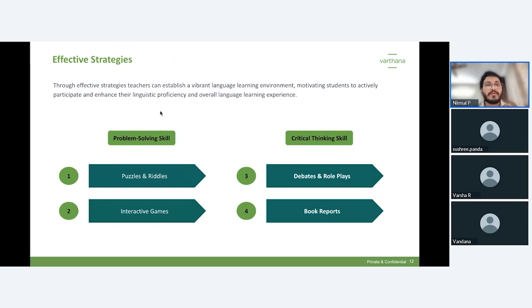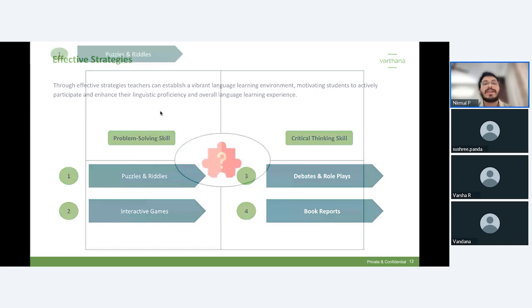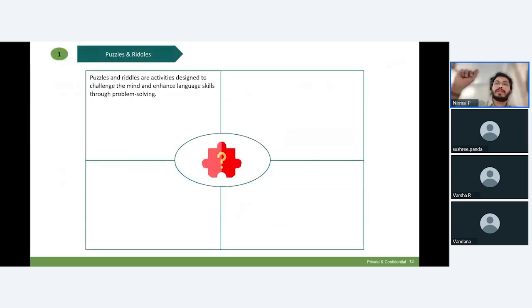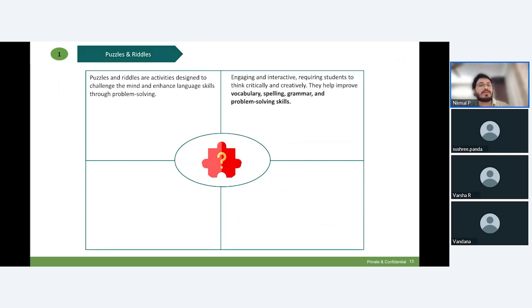Right. Starting off with puzzles and riddles. Puzzles and riddles, I don't need to explain. I think all of you know what it means, but these are just activities designed to challenge the mind and help students think in an alternate way, think outside the box, and to develop and encourage the use of problem solving skills. And these puzzles and riddles are really helpful in improving the vocabulary of your students, the spelling, and the pronunciation, and of course, as I mentioned, to think outside the box to solve a problem.